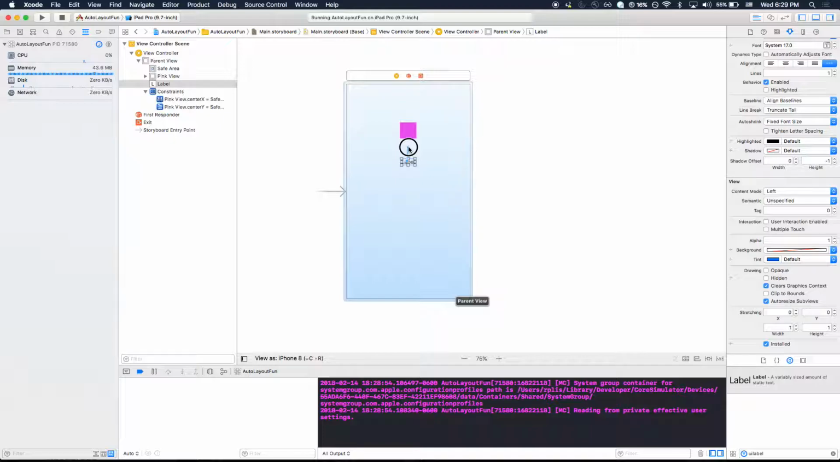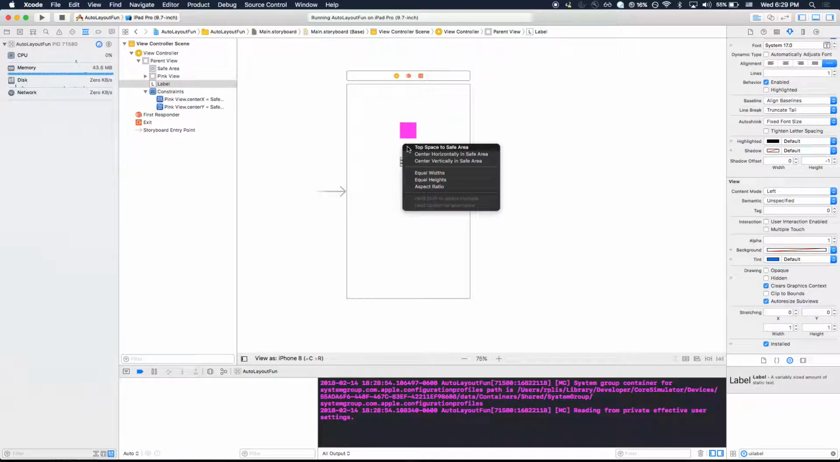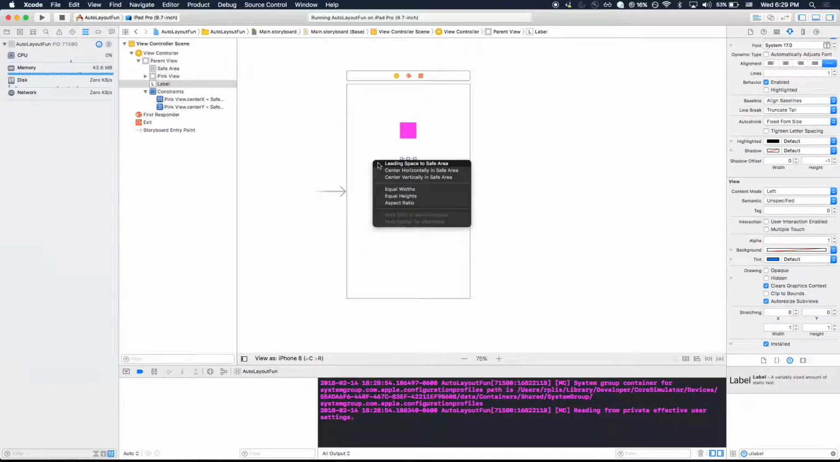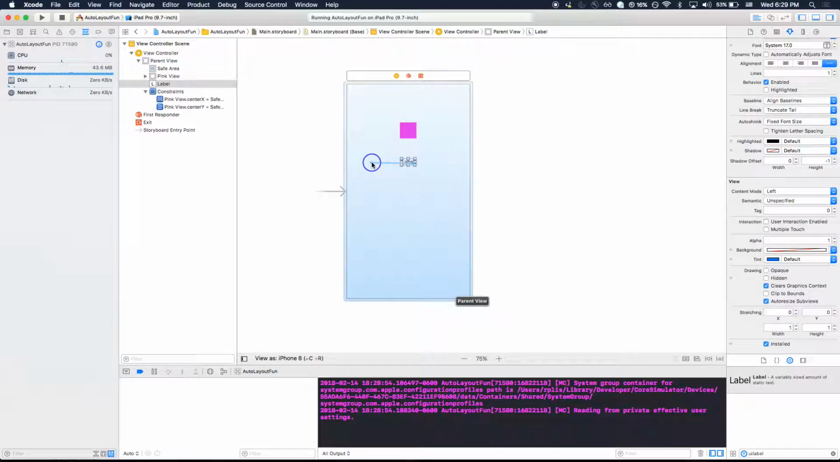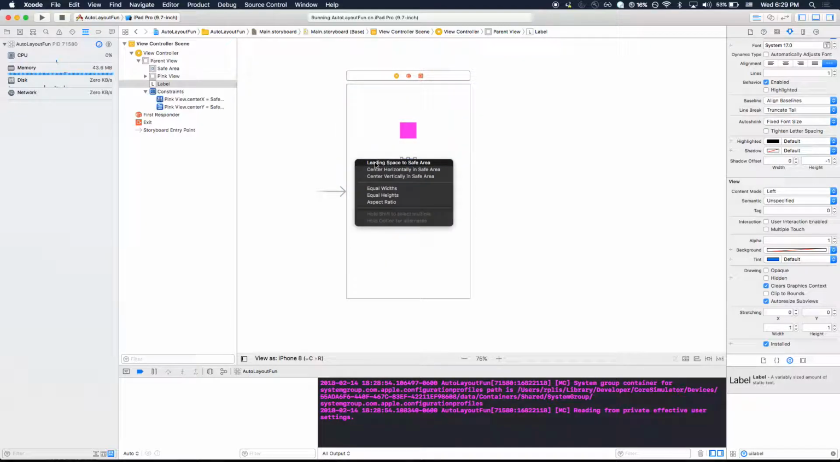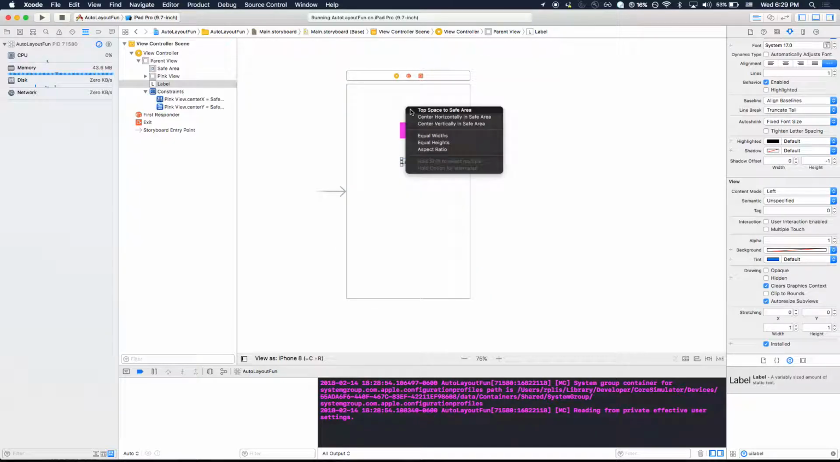There's two things. If you control drag to the parent and you go up, it's going to assume that you want to do, maybe not, leading space to safe area, top space to safe area. Yeah, so if you go this way, it's going to assume that you are reaching for something on the left-hand side. So it's only going to give you the options of leading space and so on. Whereas if I go up, it's going to say, oh, did you mean to do top space and stuff like that.